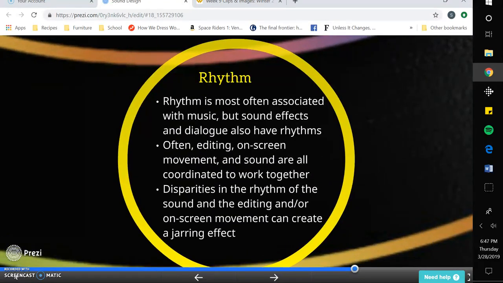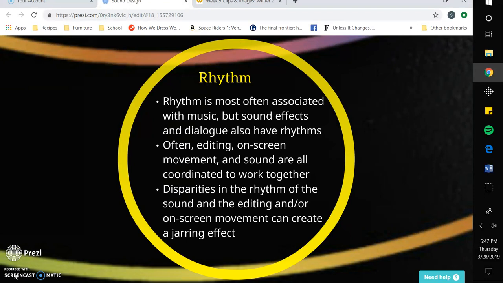So let's start thinking about rhythm, right? This is something that we talked about when we talked about visual editing, but it's also obviously a very important part of sound editing as well. Rhythm is associated with music, obviously. So if we're talking about the music that a film uses, the soundtrack, the score, obviously that music has a rhythm to it, but sound effects have a rhythm, and dialogue has a rhythm too, right?